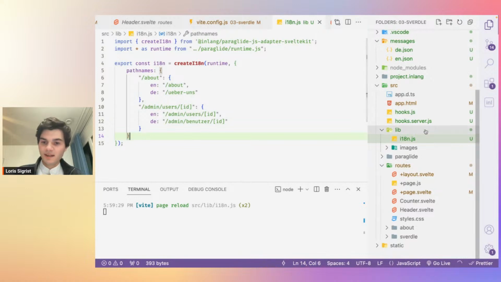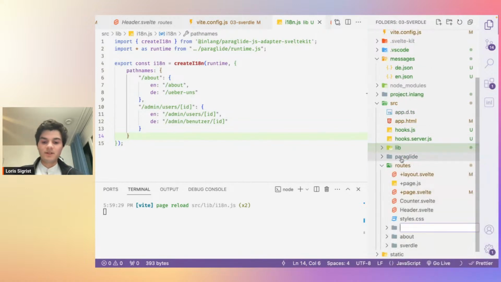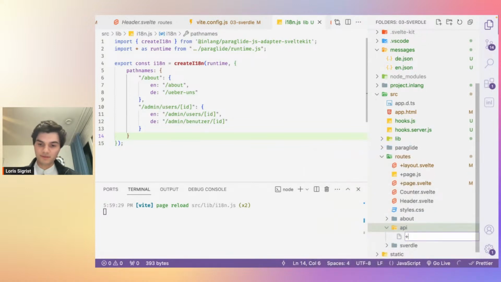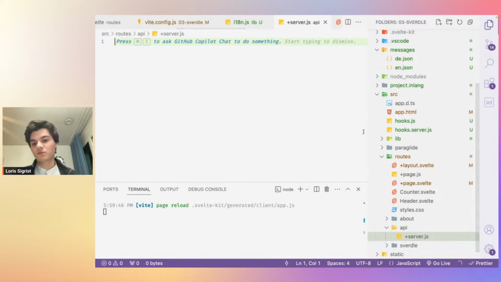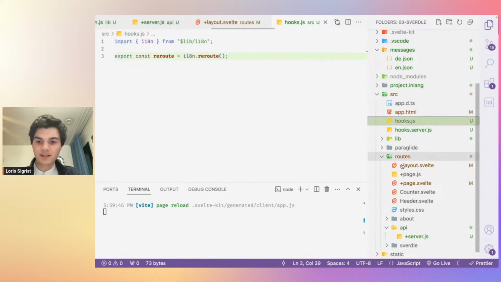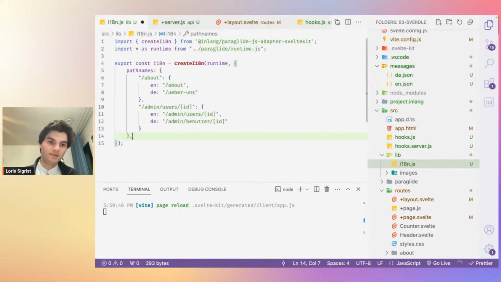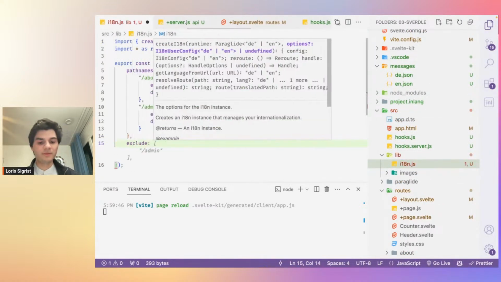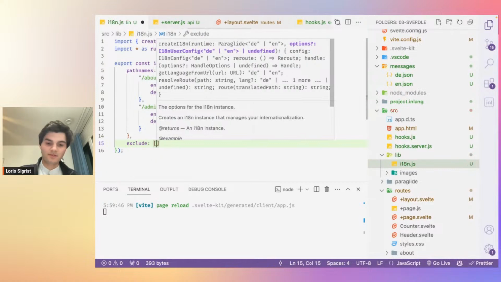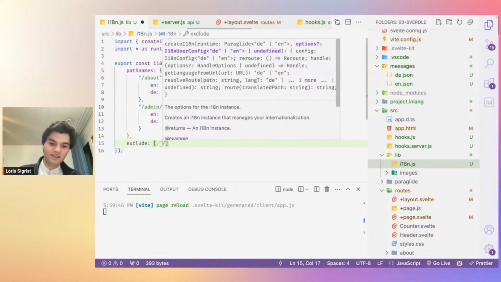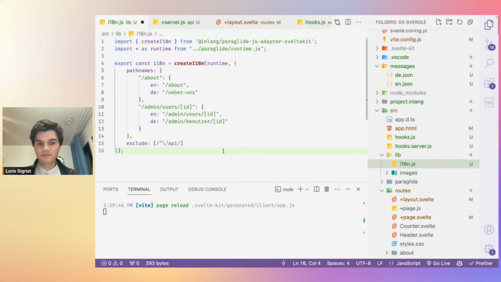Now, another common situation is maybe you have an API where you don't want the routes to be translated. This API is only one language, so you can make sure that the adapter doesn't interfere in these pages with the exclude property here. Just pass it regular expressions saying start with /api, ignore it, and then it's going to leave you alone.